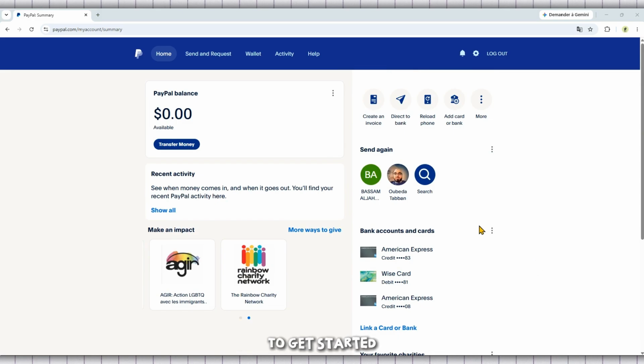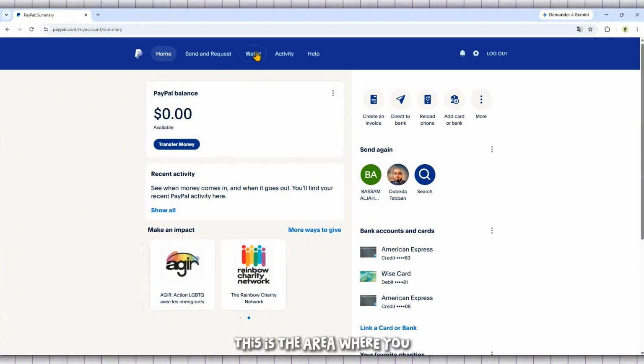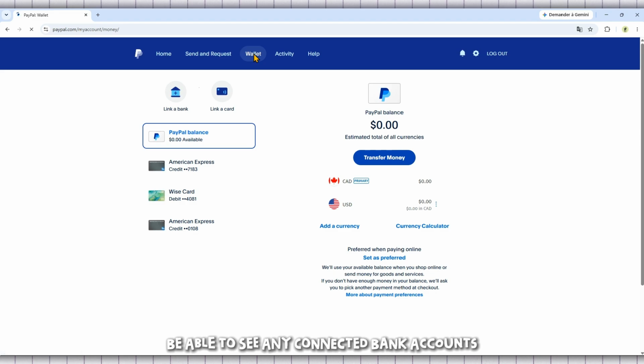To get started, open your PayPal account and head to the wallet section. This is the area where you can manage your payment methods, and it's also where you'll be able to see any connected bank accounts, linked cards, and your current PayPal balance. Think of it as the control center for all your payment options in one place.